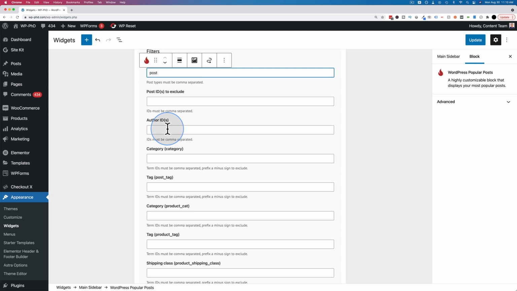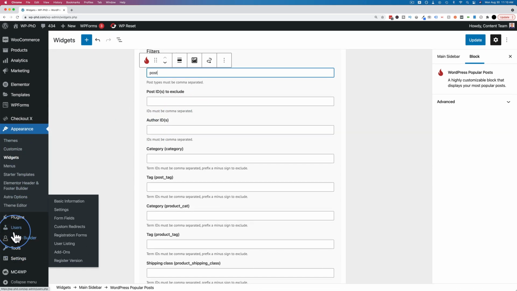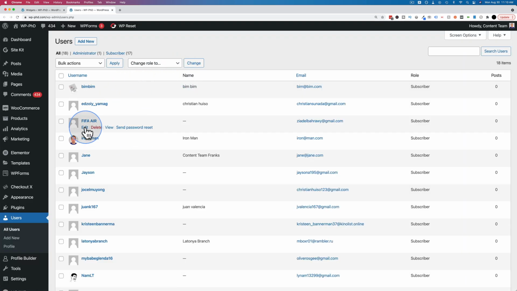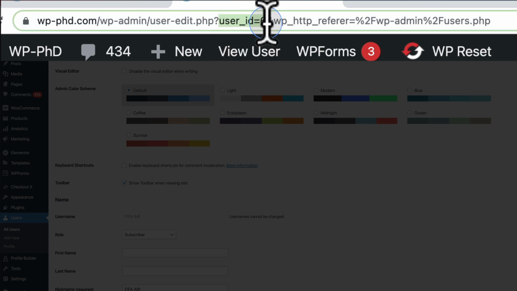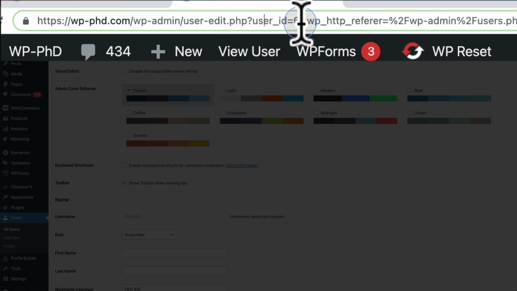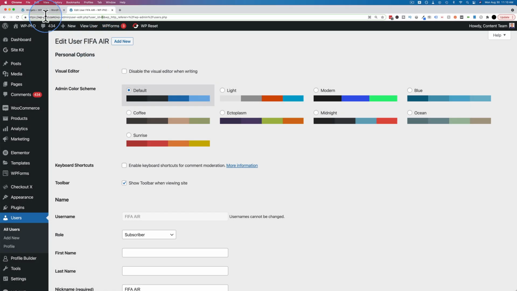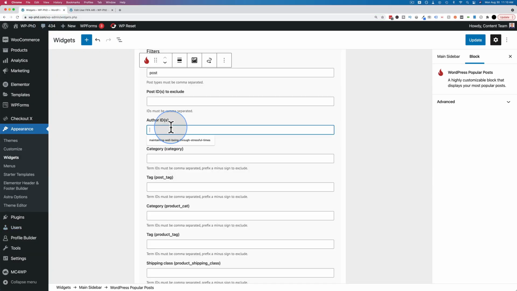And to find the IDs, all these fields here rely on an ID, and you find them all the same way. So I'm going to use authors as an example. We're going to go down to users and open our users page, and then pick any one of these guys. Go to edit. And up in the top, we see a user ID equals 6. So to show posts from FIFA Air and nobody else, we would enter the user ID of 6 right there. Then you can add a comma and add other ones if you want as well. If you leave this blank, it'll show posts from all authors.